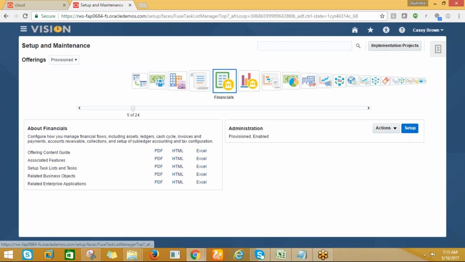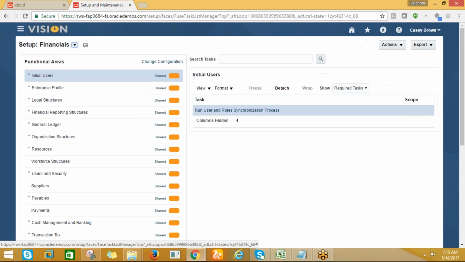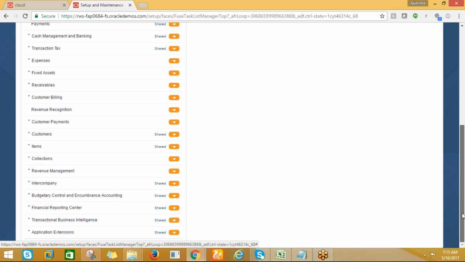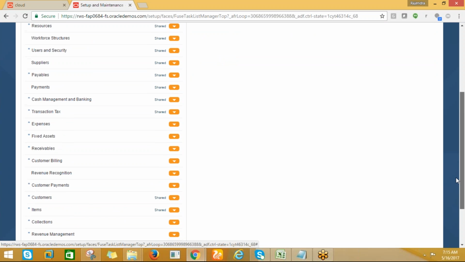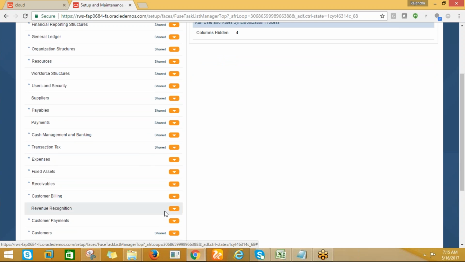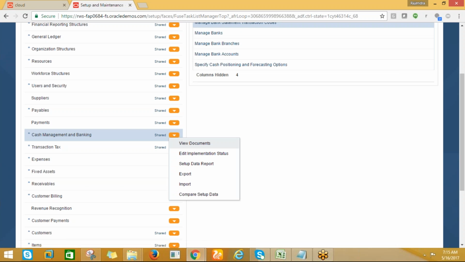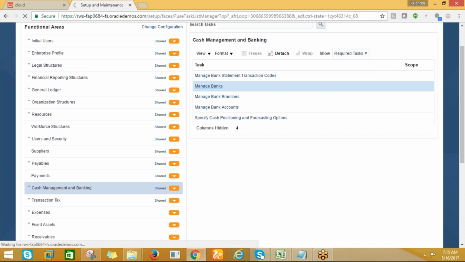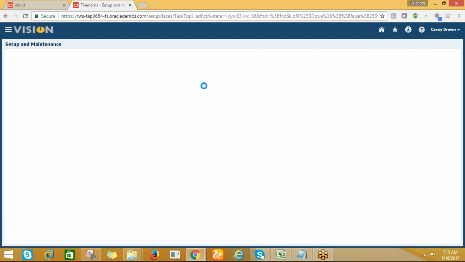So let me go to this setup. Now let me go to cash management. So here is cash management. Yeah, cash management and banking. Let me go to cash management and banking, and here let me go to manage branches. Manage banks.